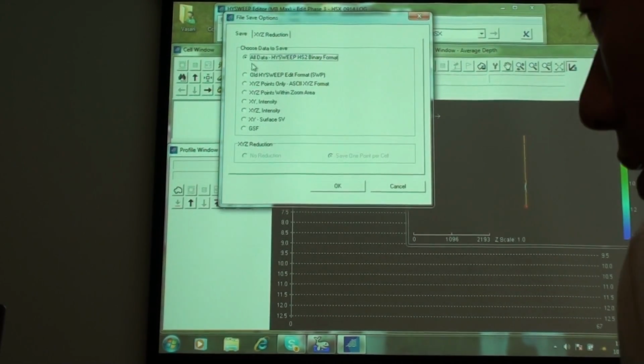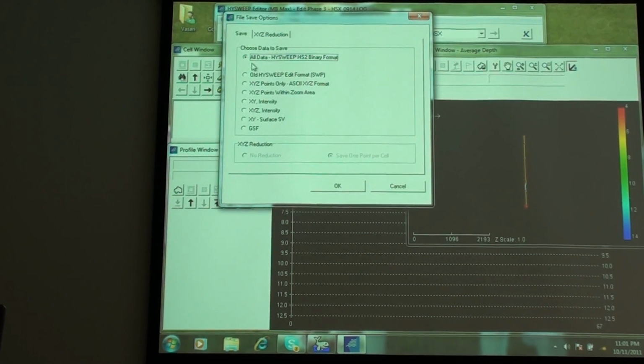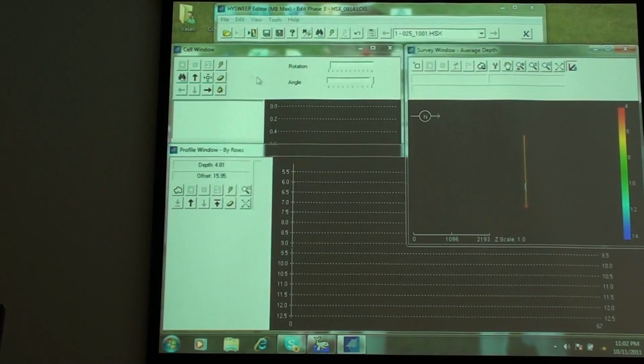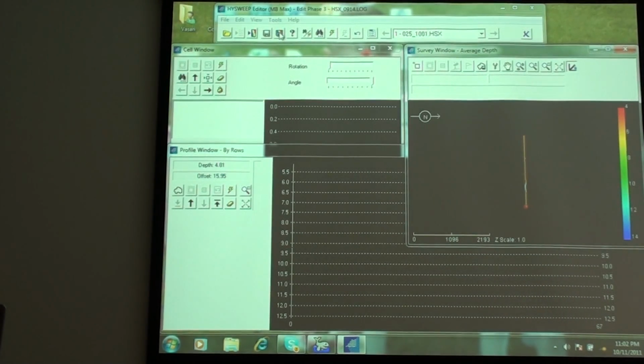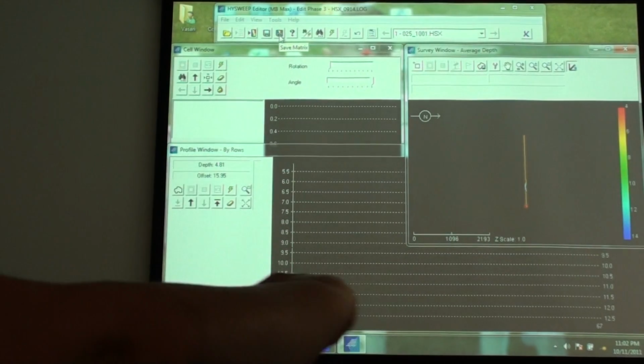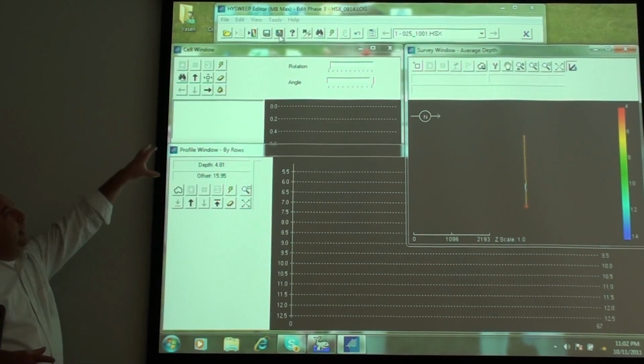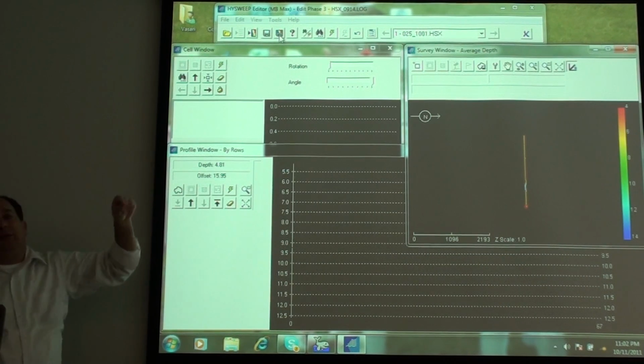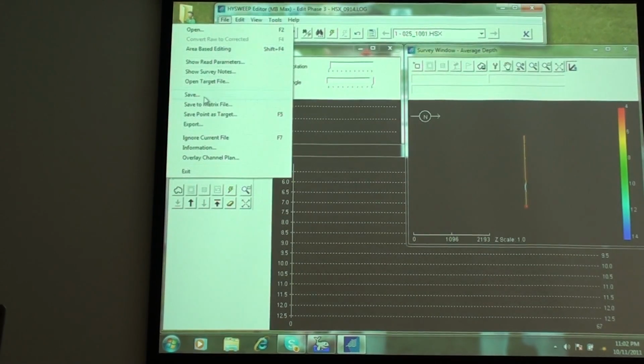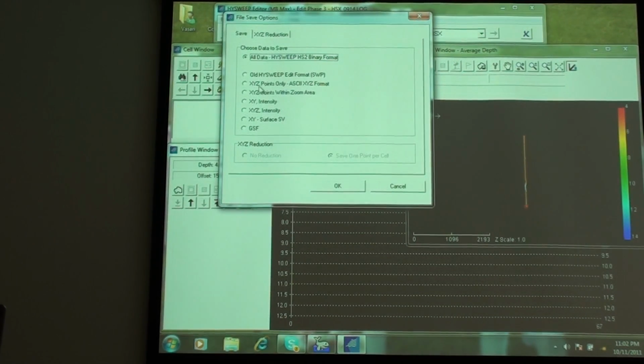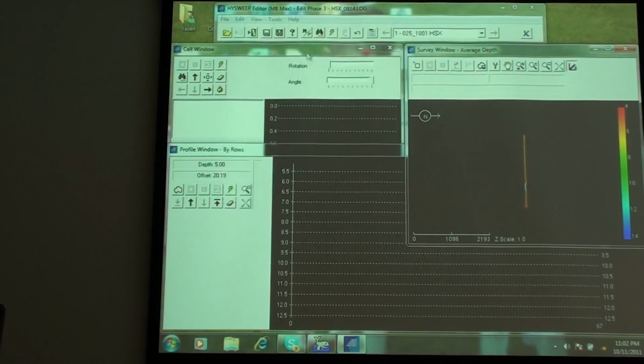Go ahead and do file, save, all data. Because you can save XYZ, HS2. We could also save, in this icon up there, the fifth one over, a matrix file, color-coded grid. The only way to exit out of the program is to actually say exit, because you can save multiple times. So a lot of times I save HS2, all data, and I'll save XYZ, and if I want, I'll save a matrix file.